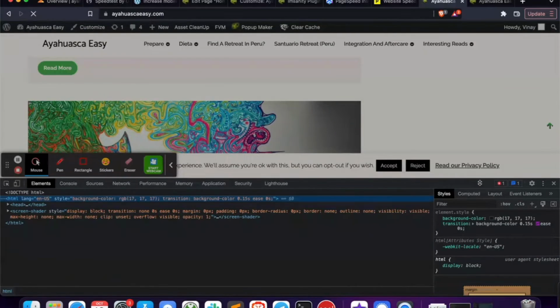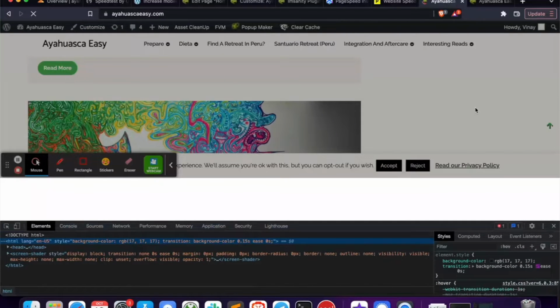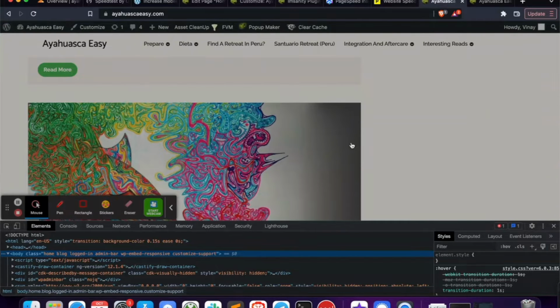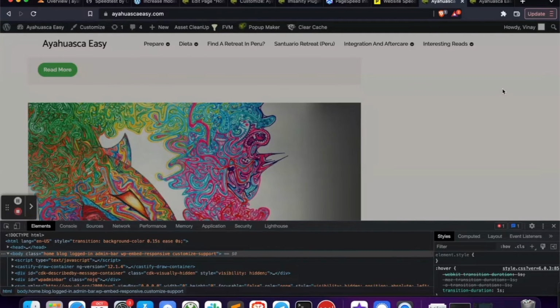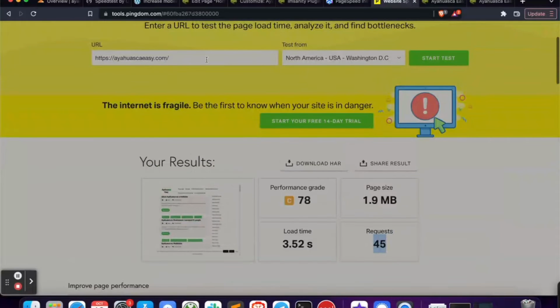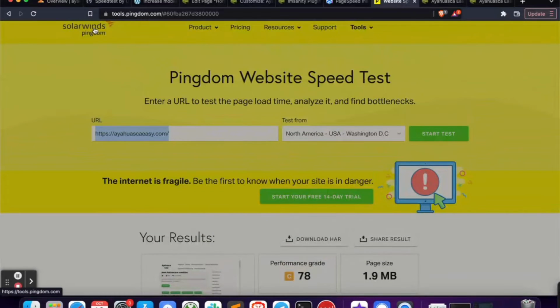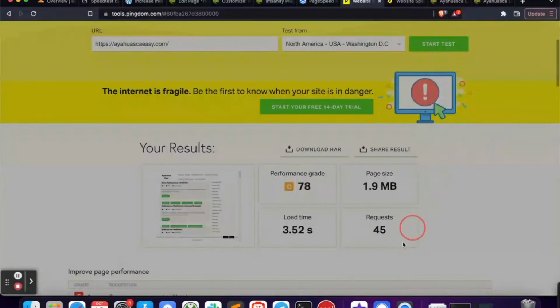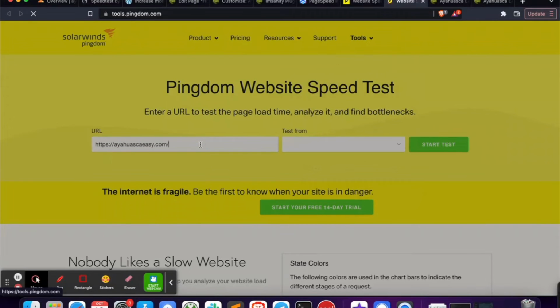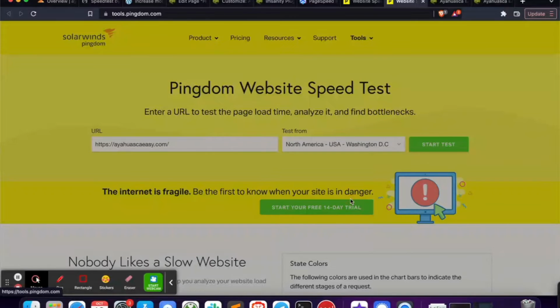In between tests, I just like to reload the page manually. It's a bit superstitious, but I've fallen into the habit. So now I'm going to do another test, and what we should see is that should reduce by 3 requests, and then that should give us a slight page speed improvement.